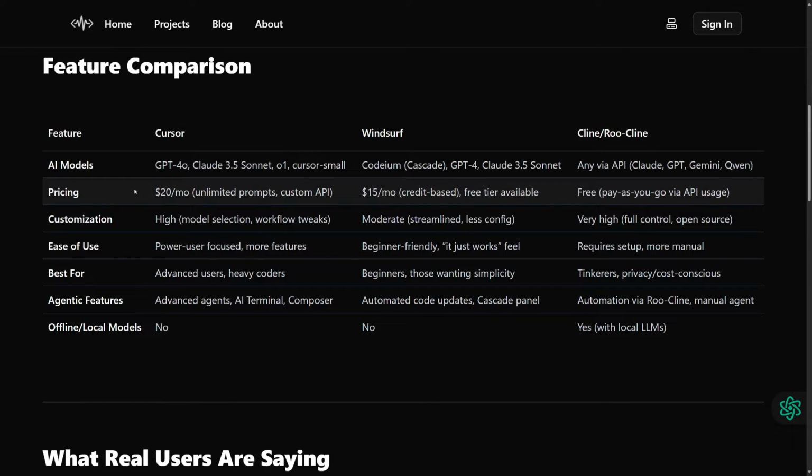If we talk about AI models, let's just start with the actual pricing. Cursor AI starts with a $20 unlimited prompts plan, which is the first one. Windsurf has a pricing of $50 a month and also has a free tier available, so really amazing in this sense. Now if we talk about Cline, we have a free plan, pay as you go via API usage. So it is basically starting free, and if you use APIs, it is going to charge you some money. So I think Cline in this case is going to be taking the lead for the pricing.